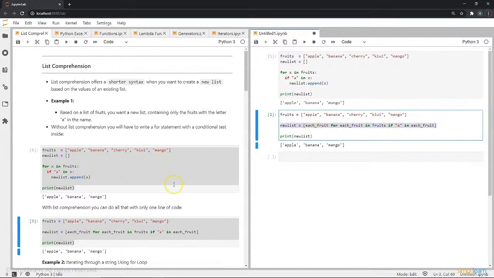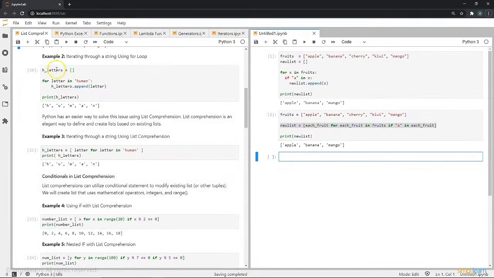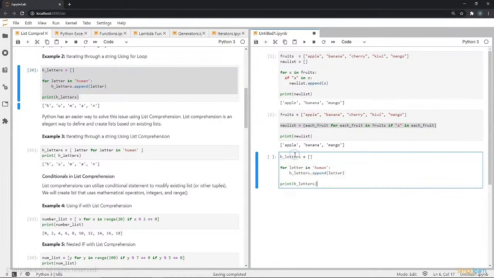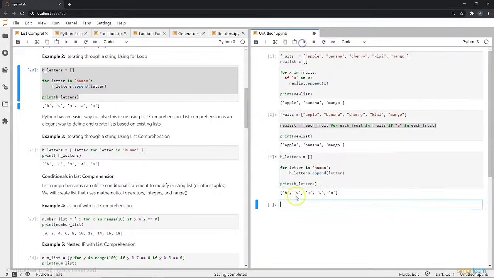Let's look at some other examples now. For my next example, I am going to iterate through a string. So I have a string. It can be anything. In this case, I am using a string called human. Now I want to store each character of this string into a list that we call h_letters. If I use the for loop, this is how we would do it. If I execute this, as you can see, the list contains h and then u, m, a, and then n.